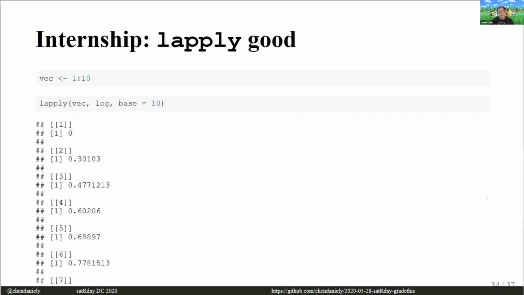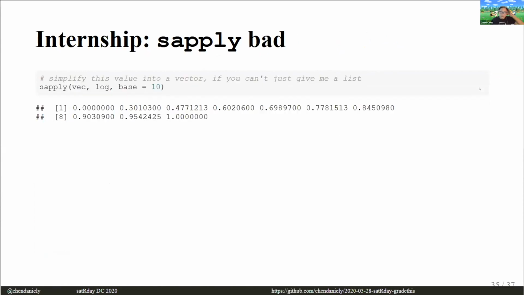Another thing that I've learned was lapply is good. So if we have a vector 1 to 10, we can say log everything with base equals 10, and we get a list. That's great. The other thing I learned was sapply is bad, because you're not guaranteed stable output from sapply. Could it be a list or is it a vector? You kind of don't know. It depends on what you feed into it. And that's kind of dangerous from a package developer's standpoint.